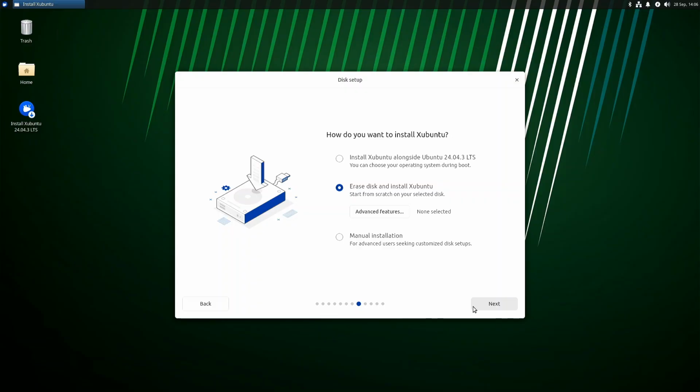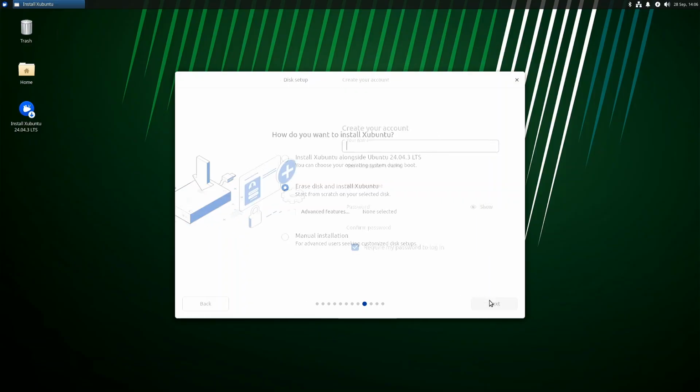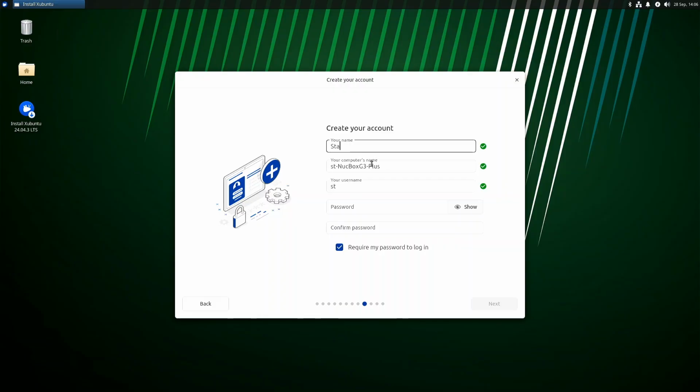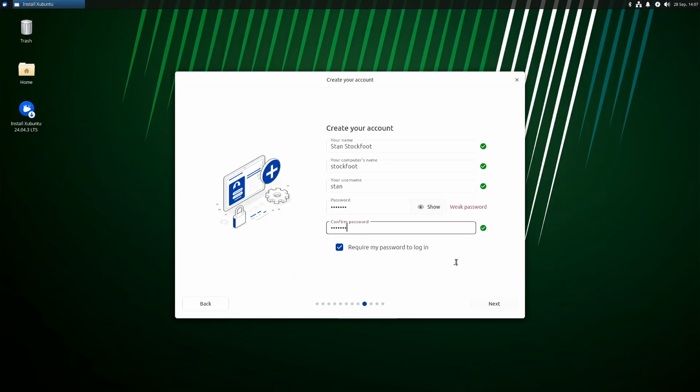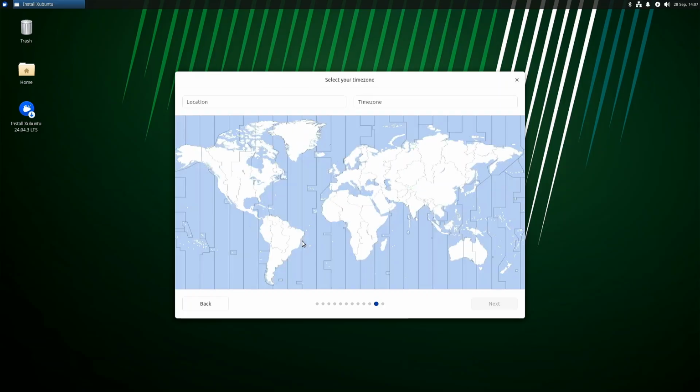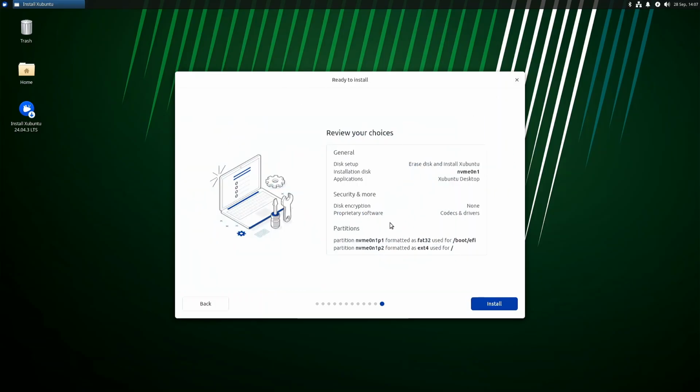No, we want to erase this. We're going to nuke and pave. Okay. My name's not Stan Stockfoot, but that's the name that we're going to give the user. Foot. And we're just gonna Stan. Password, super secret password that I have not accidentally said on video. Definitely not. Okay. New York City, that works.